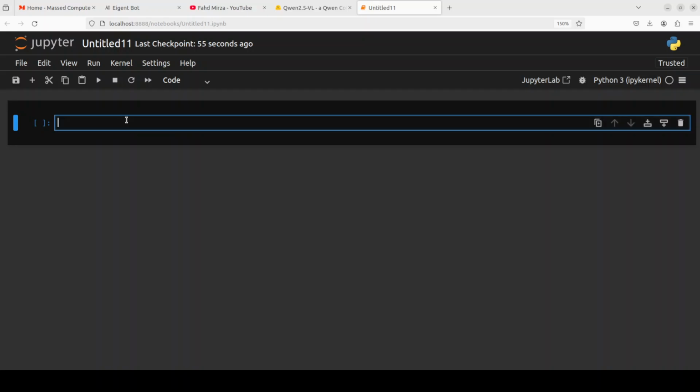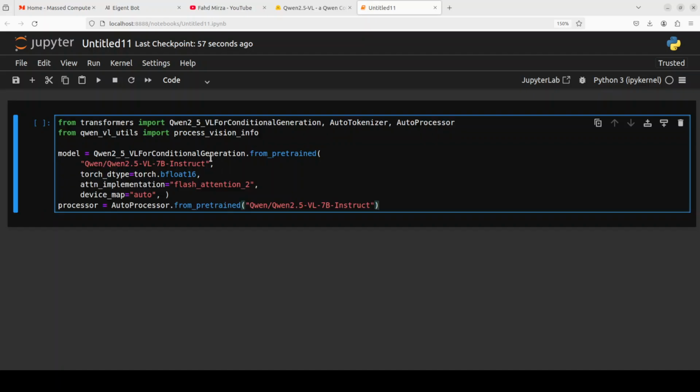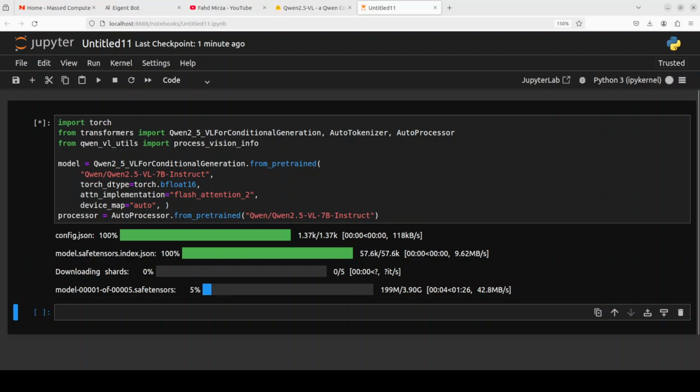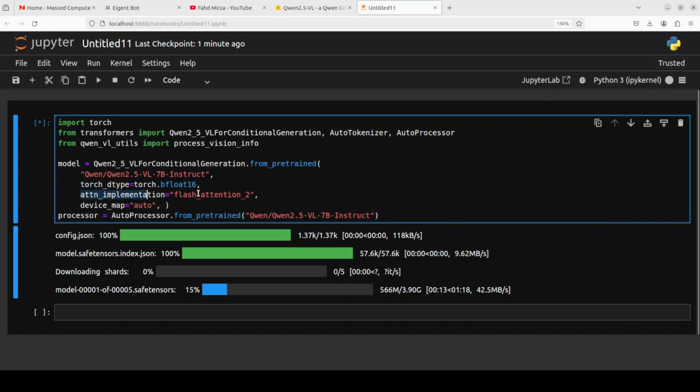And now let's download the model. I'm just going to go with Transformers from Hugging Face. And the model is being downloaded. And you can see that I'm going to go with this 7 billion one. If you don't have Flash Attention, just remove this line. And if you have lesser VRAM, you can go with any other variant, which is 3 billion, I guess. If you have more, you can go with 72 billion.